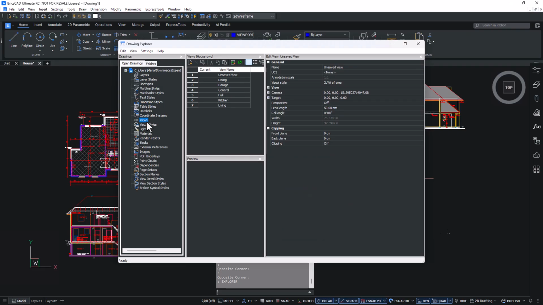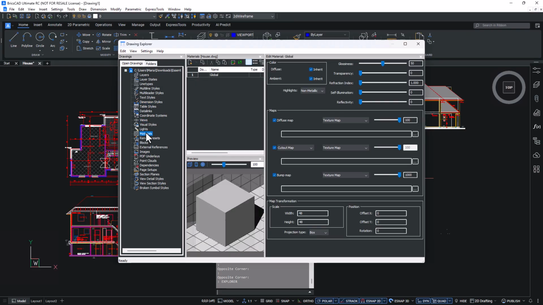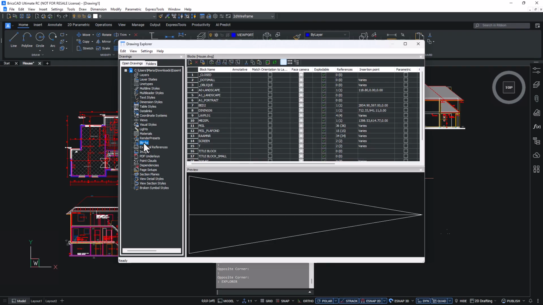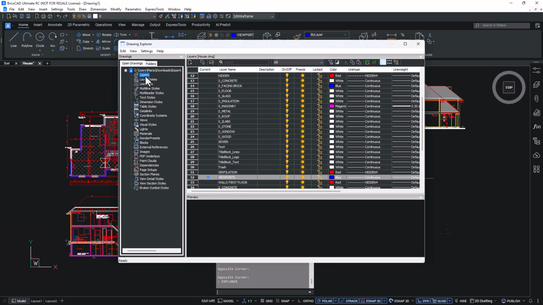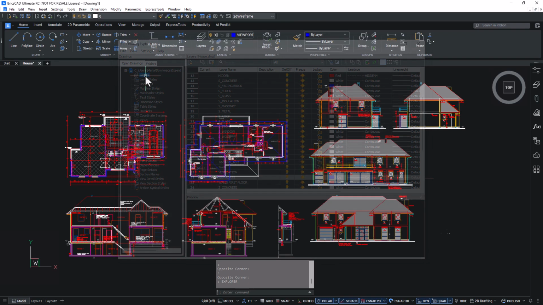The Drawing Explorer allows you to view and edit styles and definitions or copy any of these settings between open drawings. From the Drawing Explorer you can see all of your design definitions and work with them across your open drawings. The layout of the dialog box and the availability of tools and menus will depend on the selected category in the Drawings sub-window, here on the left.